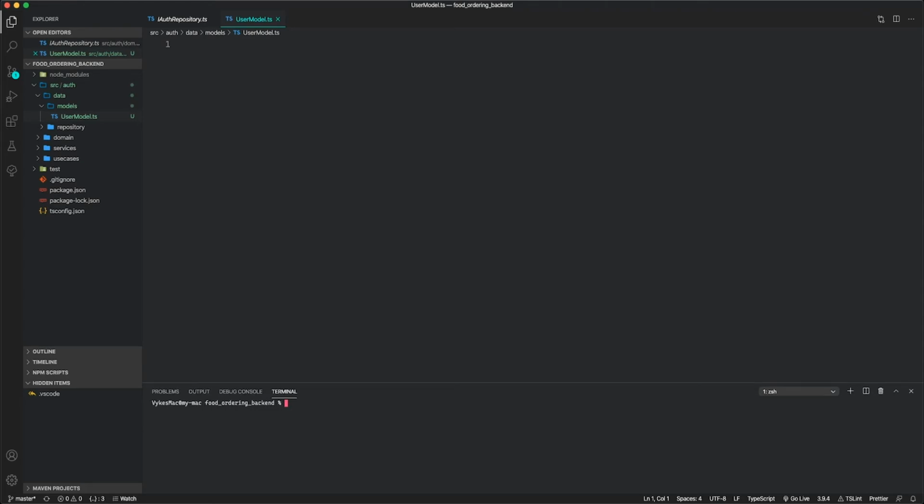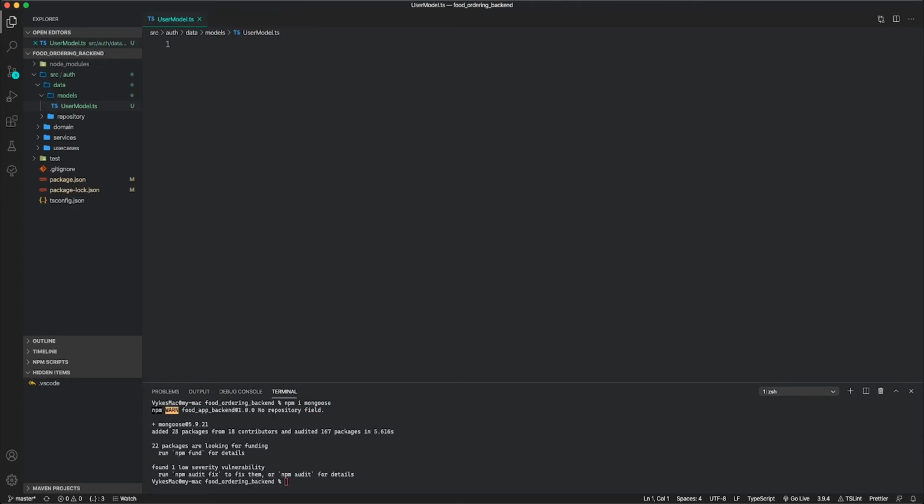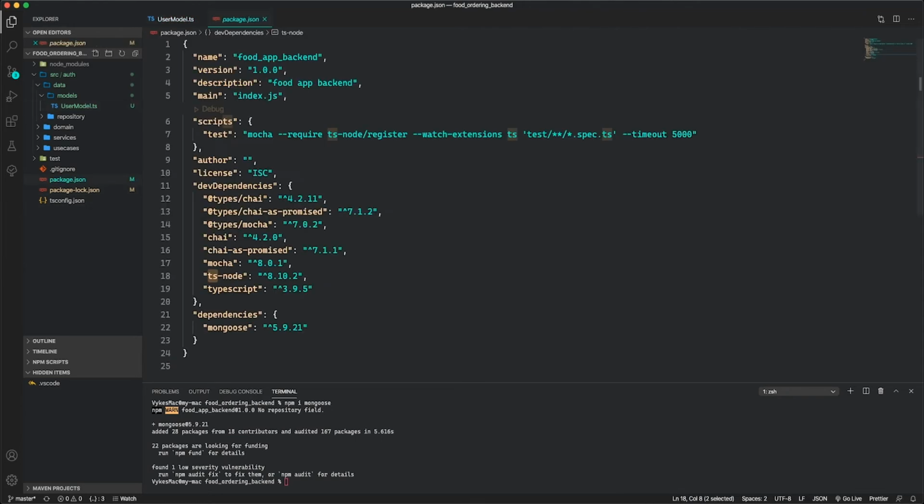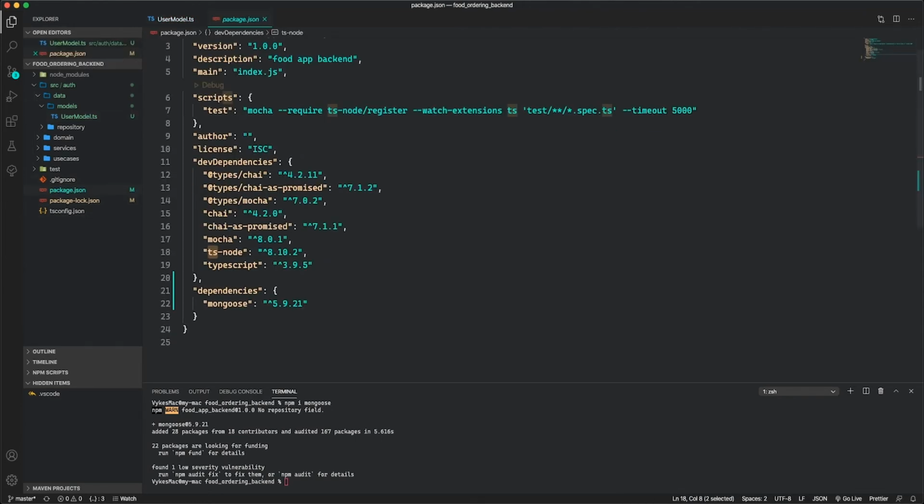So I am going to say npm i. I'm going to use this library called mongoose, so I'm going to install mongoose. Now I have mongoose installed, and if you look in your package.json file, you should see mongoose under dependencies.